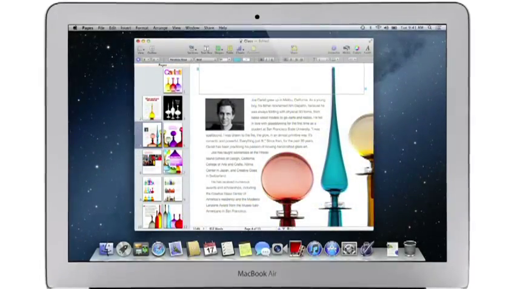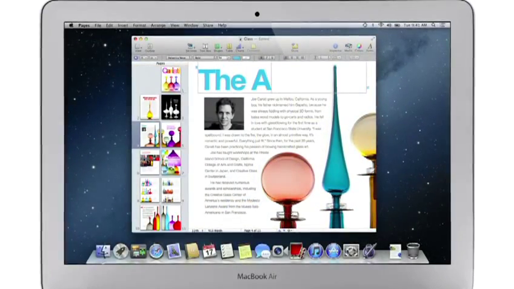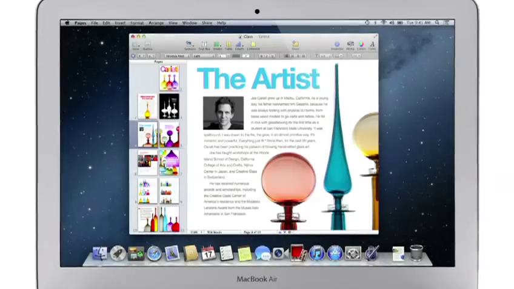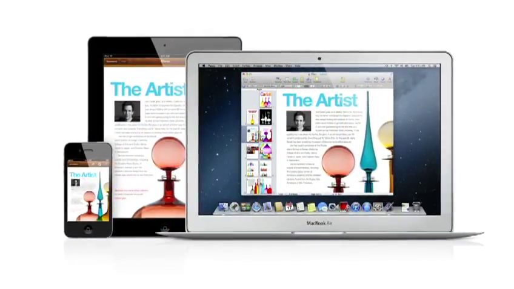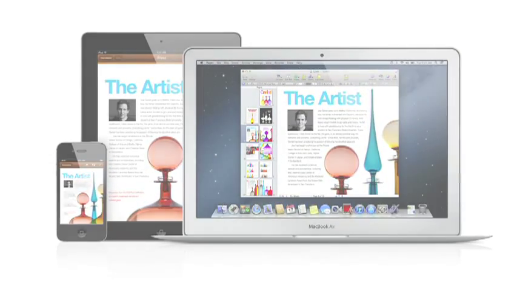And with documents in the cloud, when you make a change to any document on your Mac, iPad, iPhone, or iPod Touch, iCloud updates it everywhere, so you've always got the latest version wherever you are.